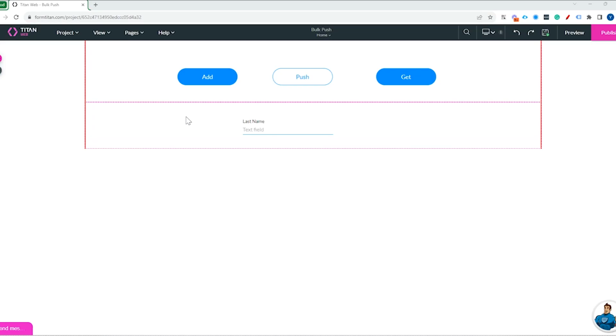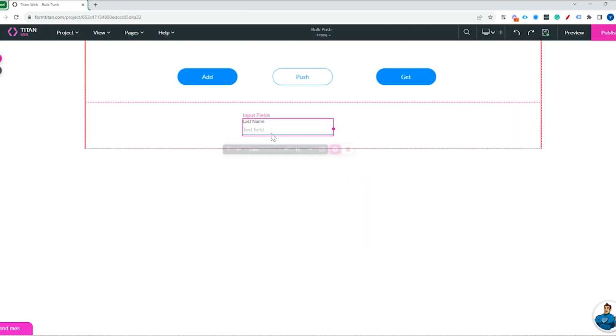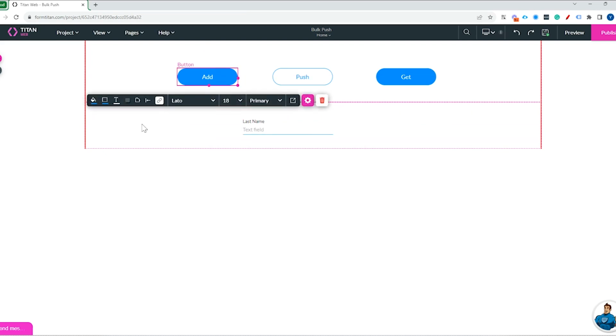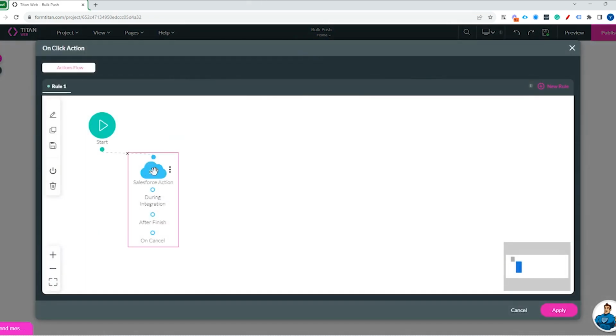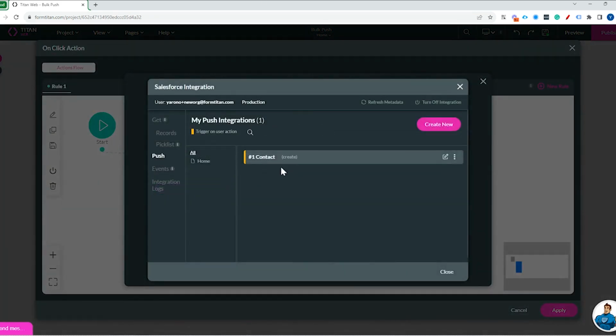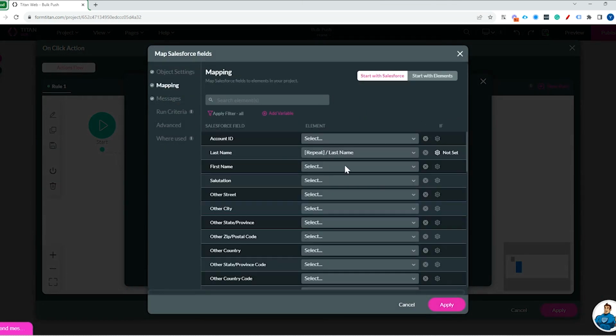Let's get started. I've already set up a repeat strip here, and I have a last name field here, which I will use to push last names of contacts to Salesforce. I also have a button that will add multiple indexes to my strip so that I can push multiple contacts, as well as a push set up to push contacts. Now let's take a look at this push in particular. This is just a simple contact create, no bulk mode on, and I'm simply mapping the last name from my repeat strip to the last name in Salesforce.